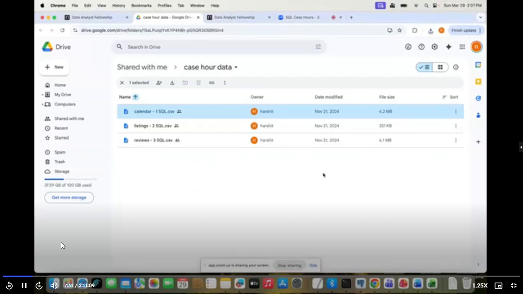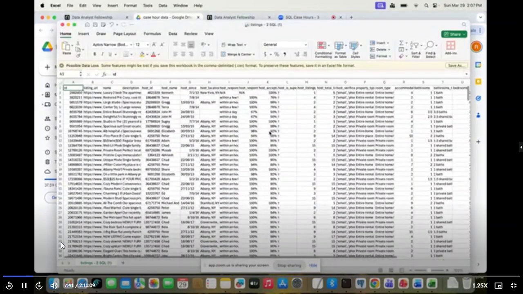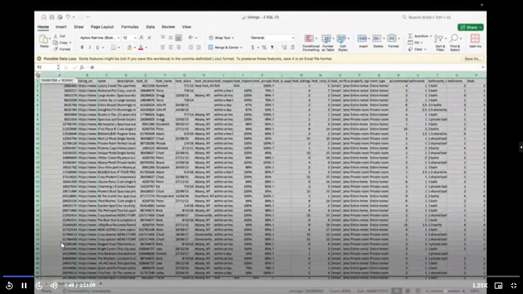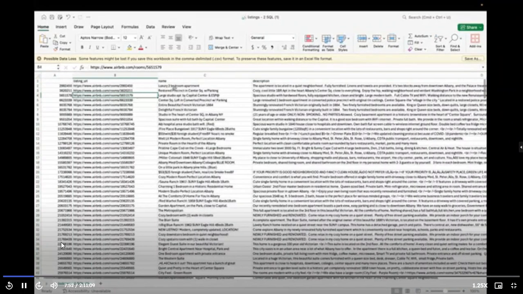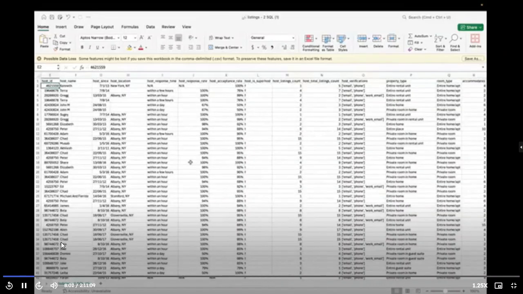But when I come to this listing table, this is where you will find some of the issues. There are a lot of columns in this: ID, listing ID, name of the apartment, I mean the name using which people advertise, the description of the listing, host ID, host name, host since. This is where the real problem will start. Postgres normally does not identify date columns automatically, so it will start treating this as text.